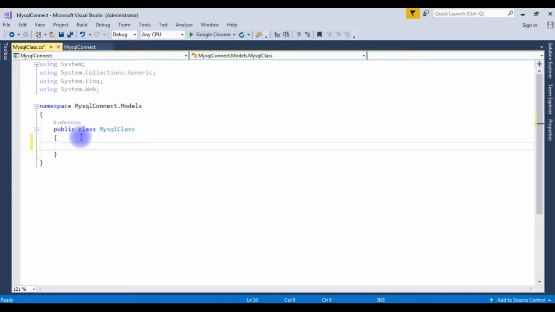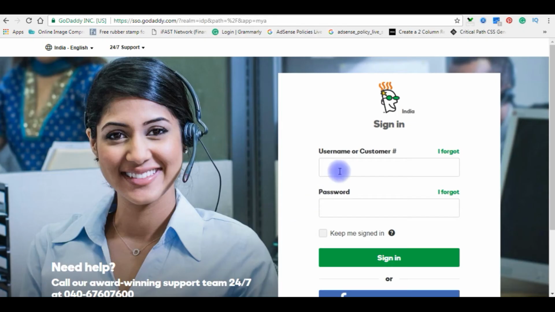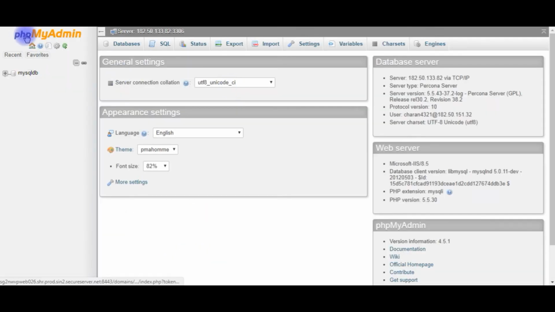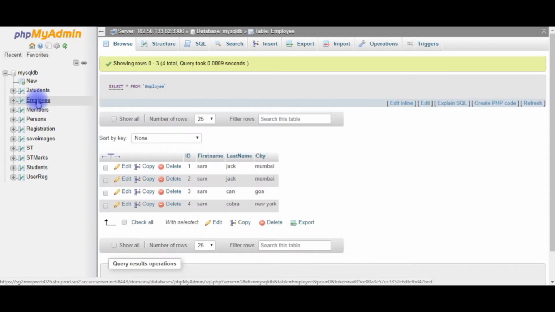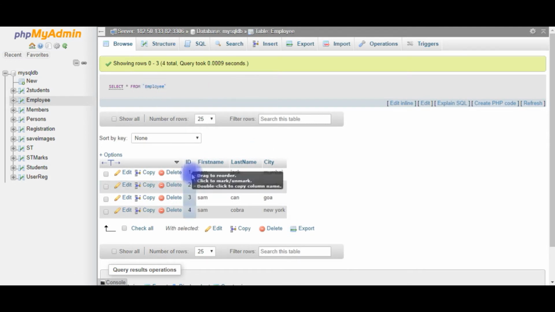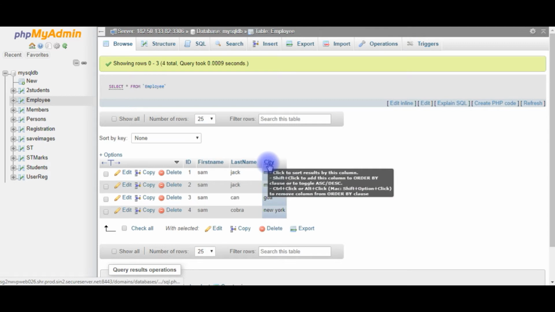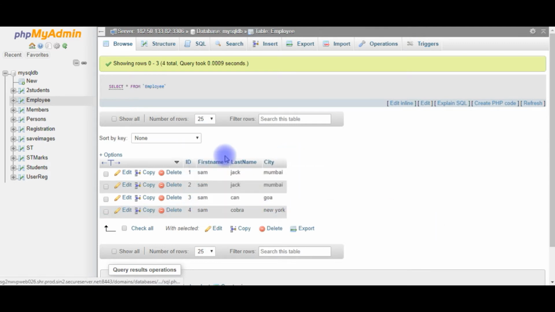Before adding the properties, let's log into my GoDaddy MySQL database, which is phpMyAdmin. We'll check the table and the column names. I'm logging into my GoDaddy MySQL server. I just logged into my GoDaddy remote server, phpMyAdmin database. And MySQL DB is a user database. I'm expanding that. For this example, I'm choosing employee table. Let's browse this employee table. Right now this employee table contains four rows, first name, last name, and city. And this employee table I want to display on the browser. Let's switch back to the coding part.